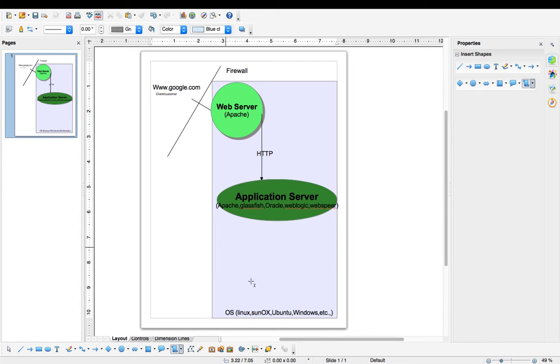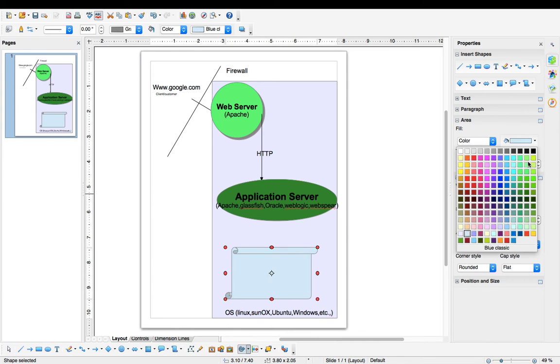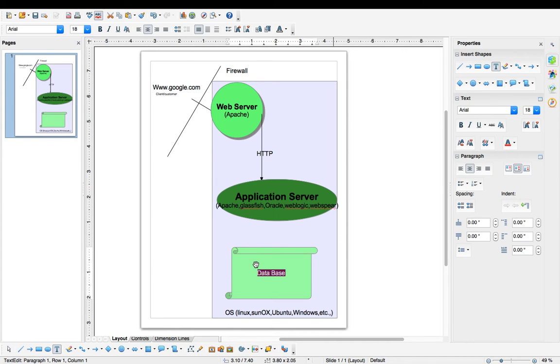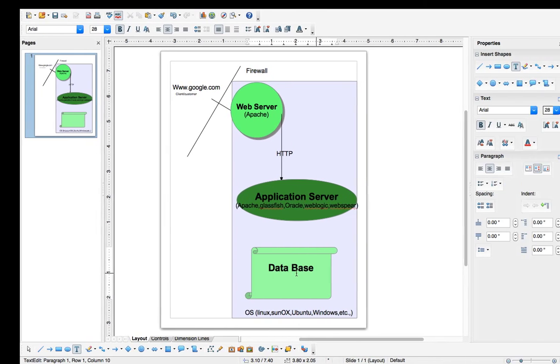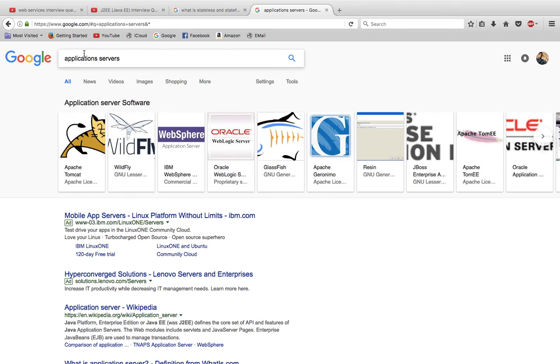I'll call it an RDBMS or ORM tool, ORM. And again, the database server can be of anything.